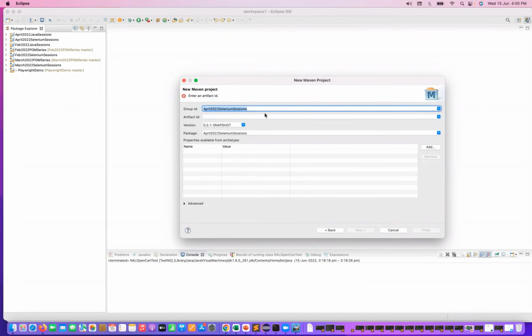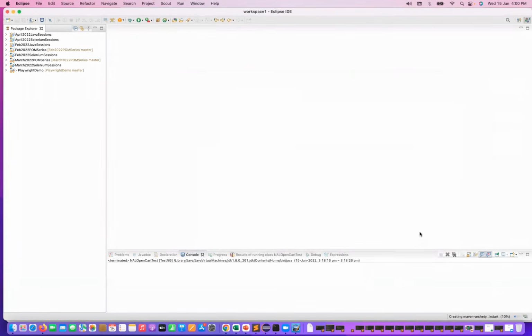So for example, this is the complete page object model pattern that we are going to design. So I'll write, this is my Playwright form series. Whatever name you want to give, you can give that. And the same artifact ID also, I'm giving it over here. So Playwright form series. And then you simply click on Finish. When you click on Finish, you can see that one Maven project got created.